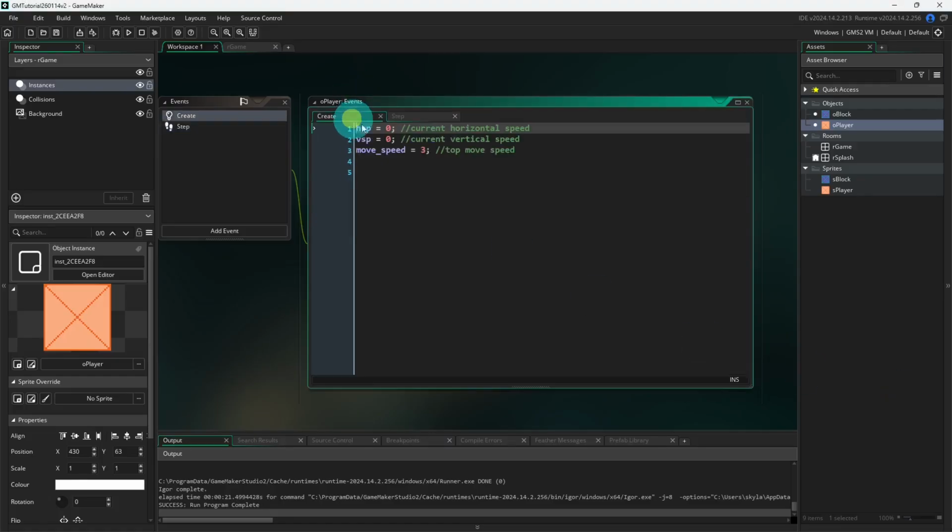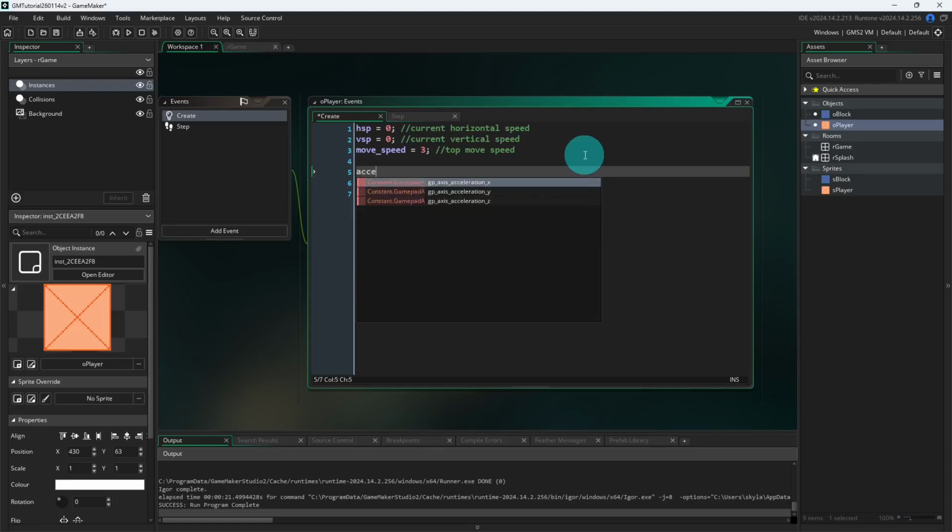So we're going to do that by going to the create event and declaring some variables, an acceleration and deceleration value. So accel equals 0.1 semicolon, comment acceleration, how much to add to momentum, and then decel equals 0.05, deceleration, how much to decrease momentum.